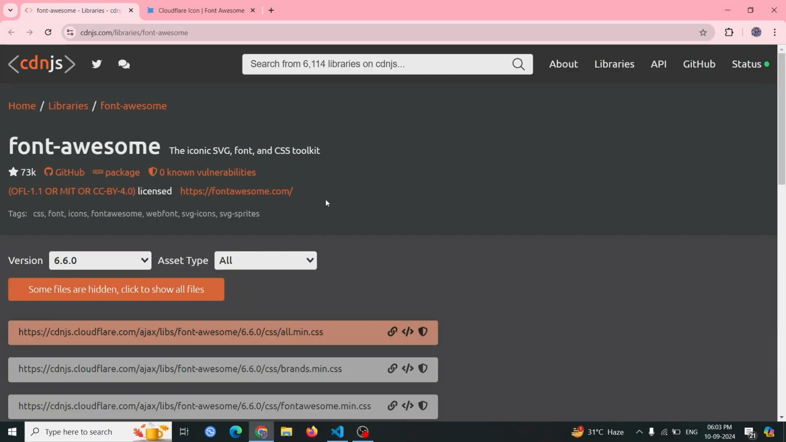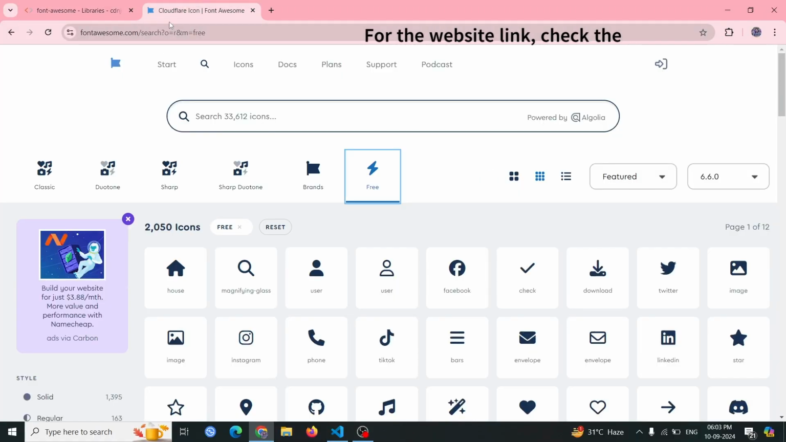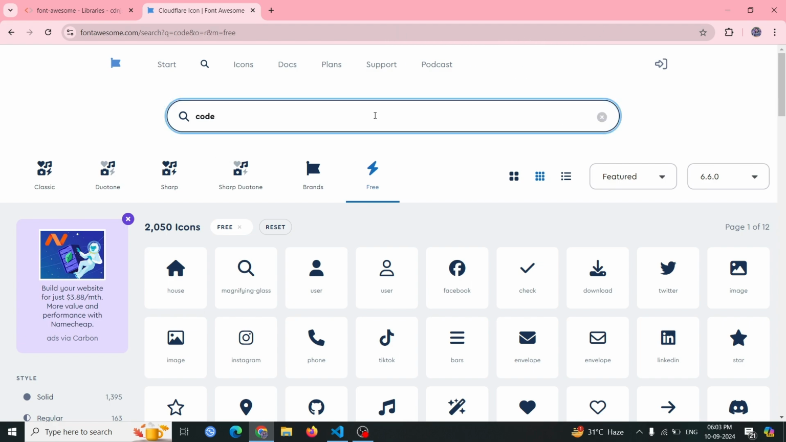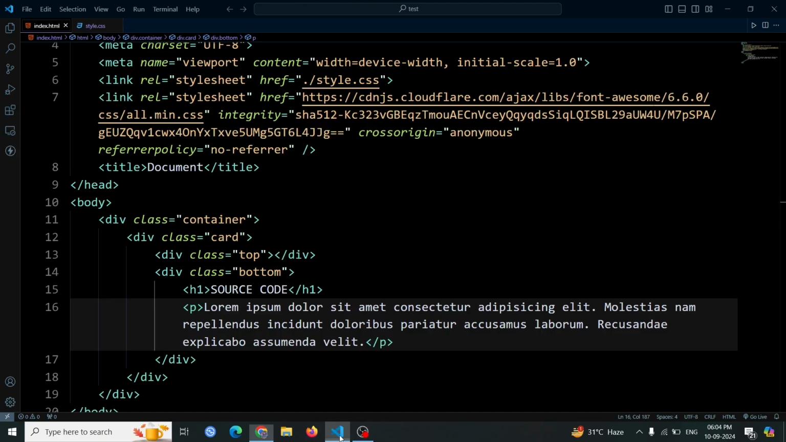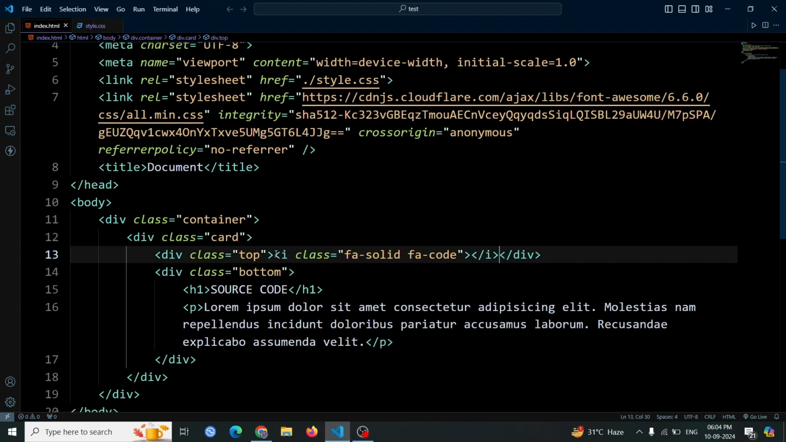Now, let's visit the Cloudflare Font Awesome website. I'll provide the link to this website in the description of this video. Search for code and select any icon you like. Once you've chosen an icon, click to copy the HTML tag, then paste it inside the top div element.